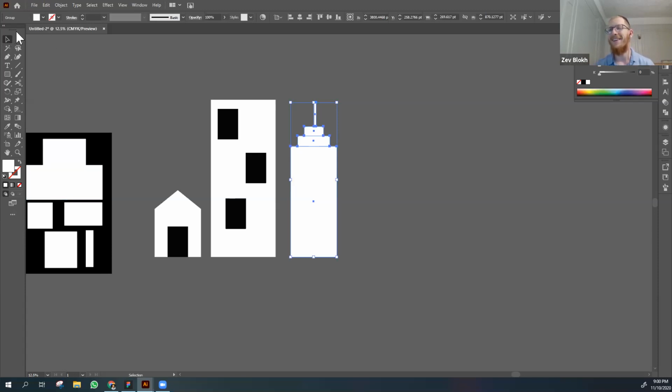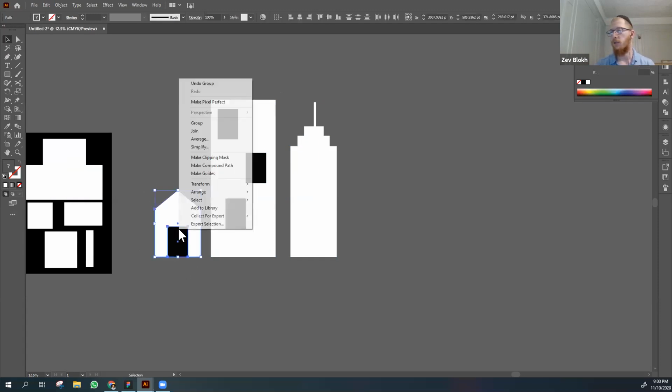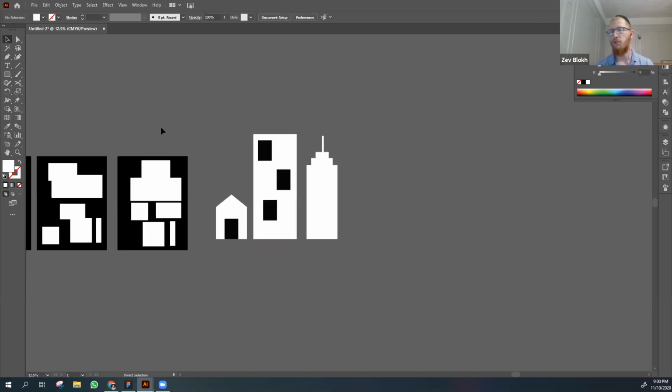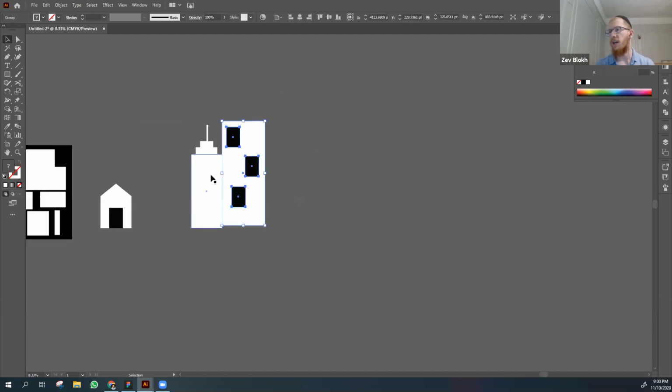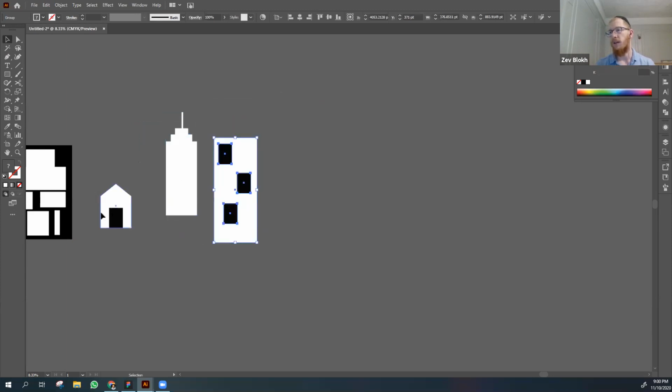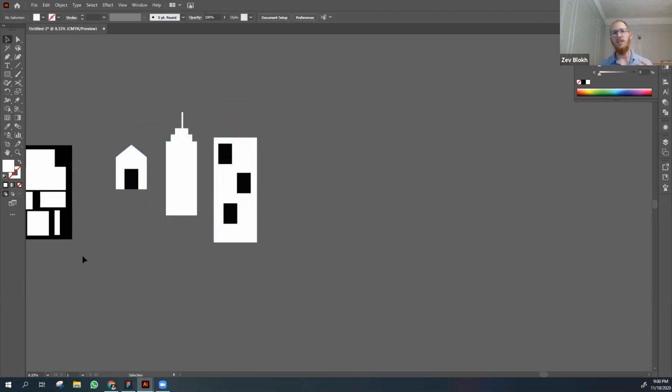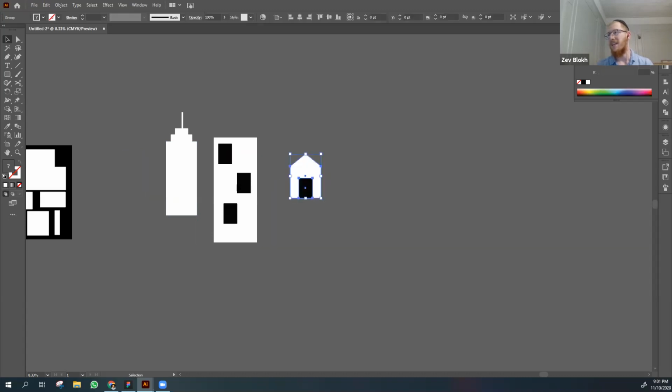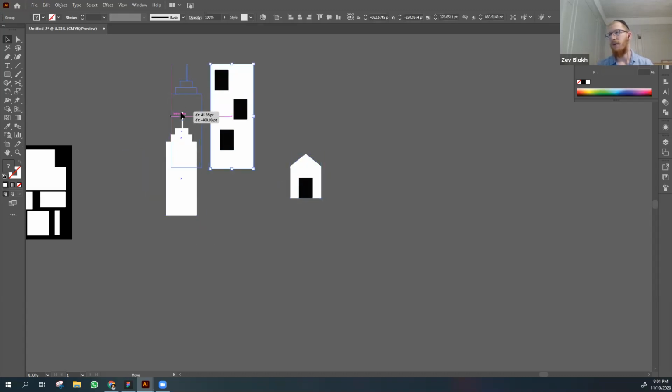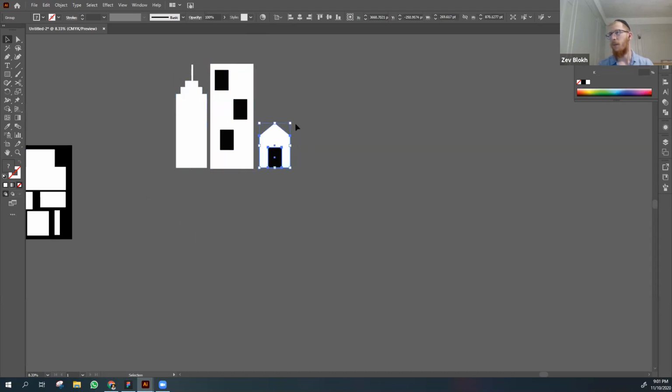Okay, so I'm gonna go ahead and group all of these elements. Right, I'm going to use my selection tool and I'm going to right click, hit group or use Control G. So now I have these three kind of elements, right? And by using the idea of big and small, I wanna create a sense of depth. Right now some of them are smaller, some of them are bigger. So I wanna kind of go away from that.